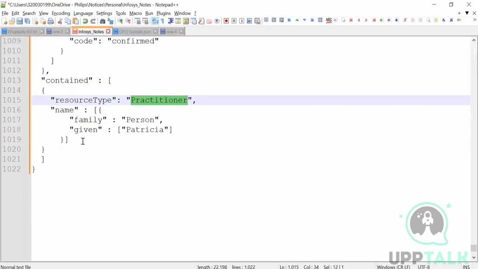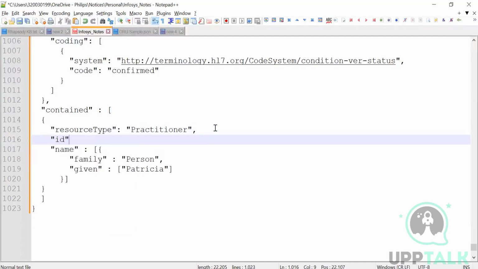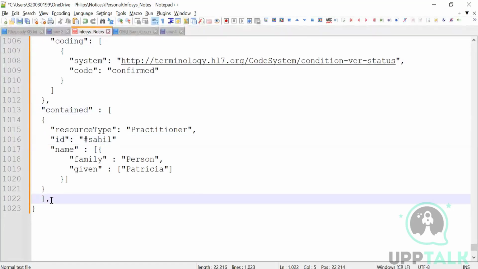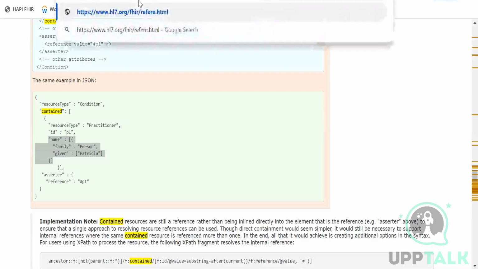You wrote name. Now, how do you tell that this is contained or this is referenced within condition? So the concept is you need to create an attribute which is ID, and you can give any random thing here. You can also say Sahil, but with the prefix hash. You can also give anything. Anything and everything is okay. The preferred one is UUID, but it is okay if you give anything and everything. So as I've given Sahil here, now once you are out here, you are back in the condition resource. Now you have to go back to the condition resource and you need to find an attribute which has a reference to practitioner.